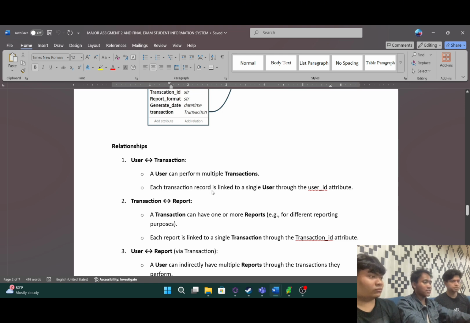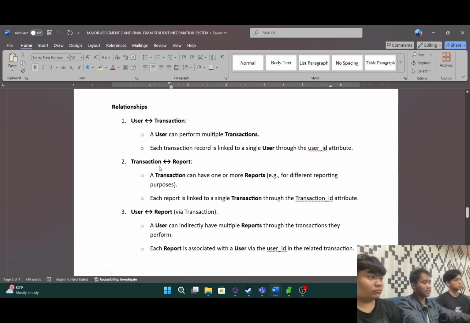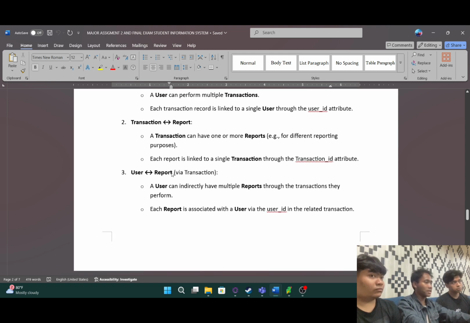Each transaction record is linked to a user through the user ID attribute. And after number two, the transaction and report. A transaction can have one or more reports for different reporting purposes. Each report is linked to a single transaction through the transaction ID attribute.